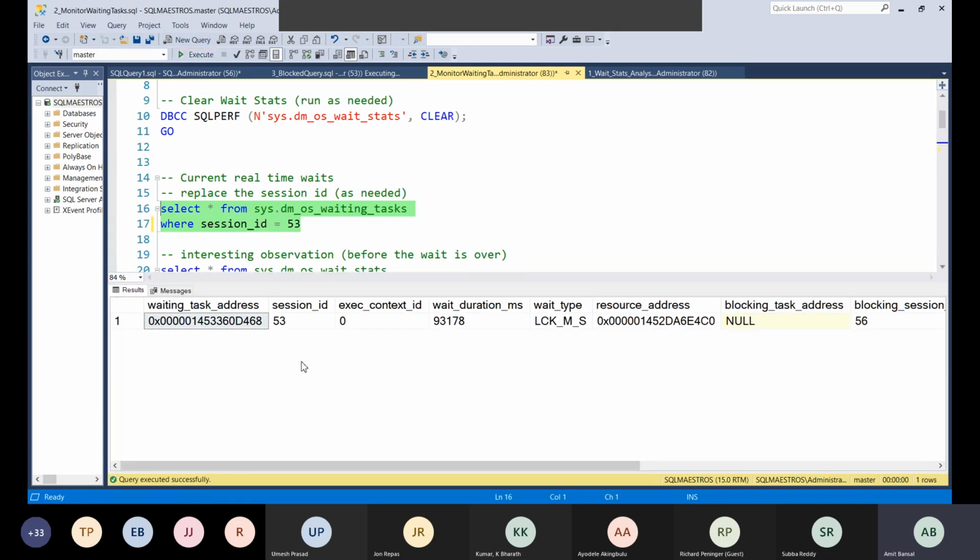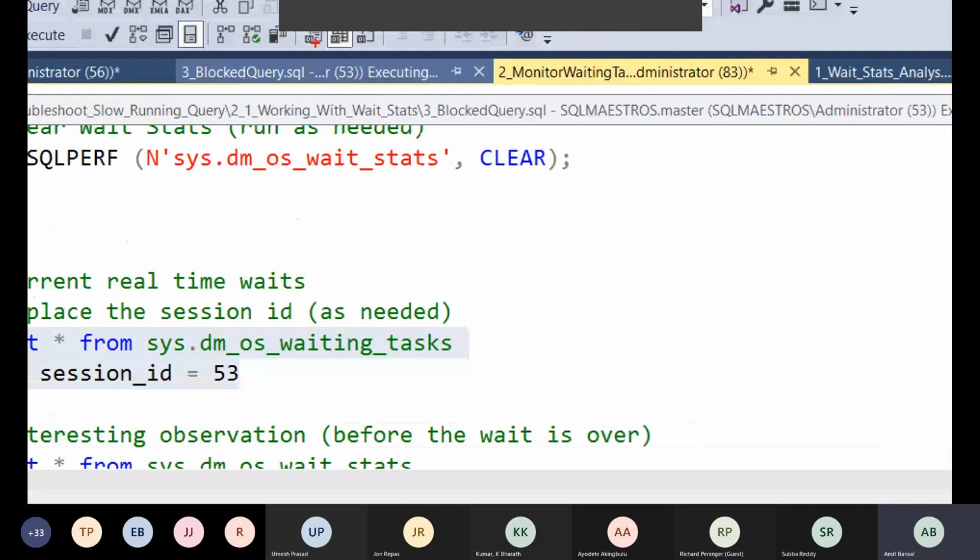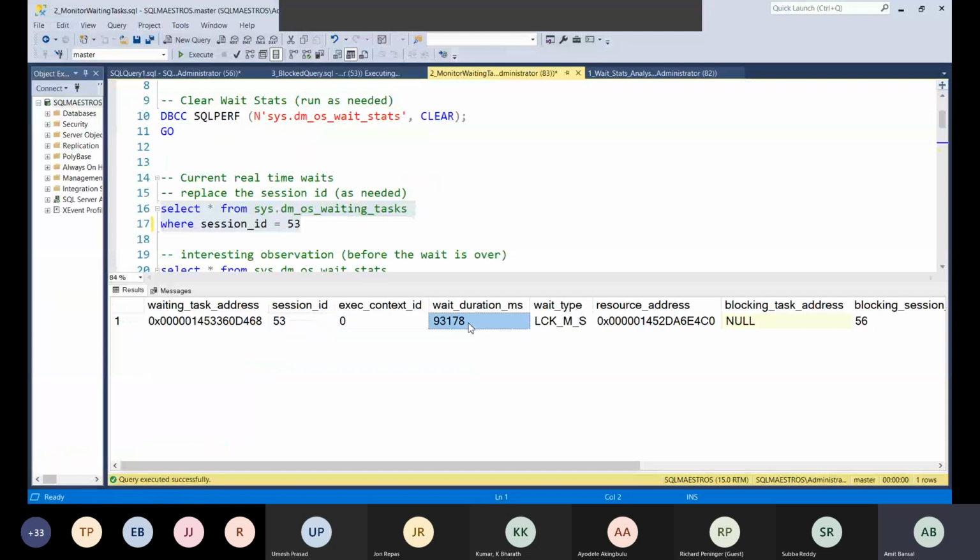Now you get this information that session ID 53, this is our session ID 53, is actually waiting. Note this one: 53 is waiting, and it has been waiting for more than 93 seconds. If you keep running this, keep an eye on wait duration.